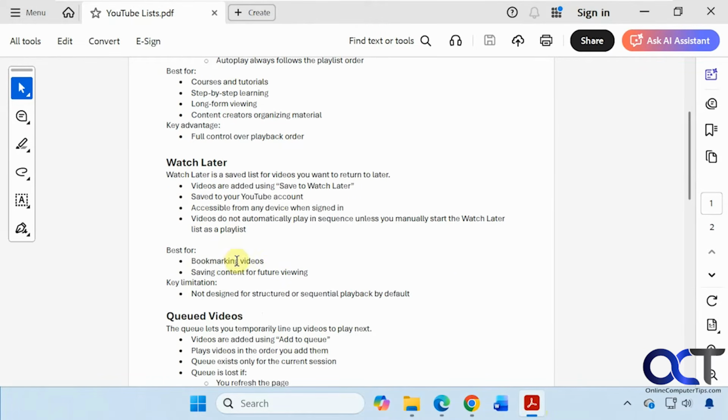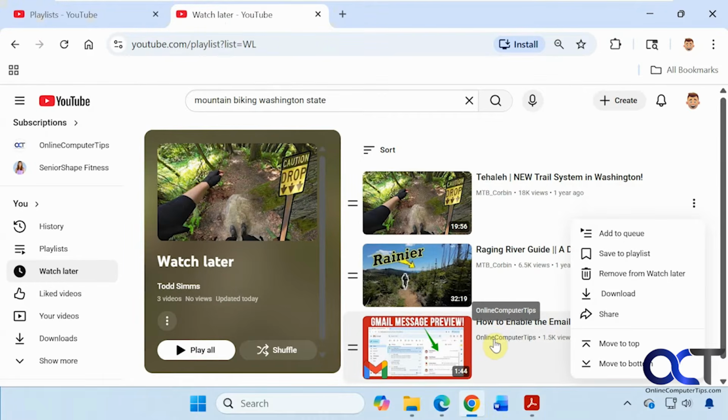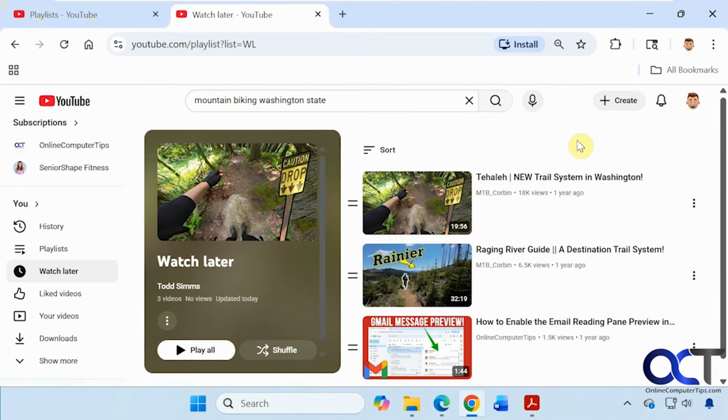So as you can see here, going back to the document here, this is best for bookmarking videos and saving content for future viewing. But it's not designed for structured or sequential playback by default, even though you can play them all at once. So it's very similar to a playlist, but there are a few differences. All right, so you can think of a playlist more as something a little more structured, videos that you want to keep or watch later, just a kind of a place to bookmark some videos. So I'm not sure why they really have both, because they really don't need both. They would be fine just with one or the other. But just figured we would go over both options in case you wanted to check them both out and see which one works best for you.